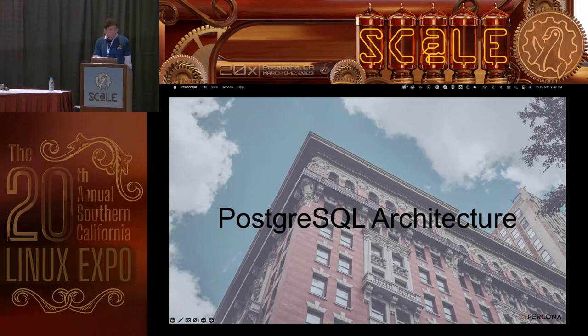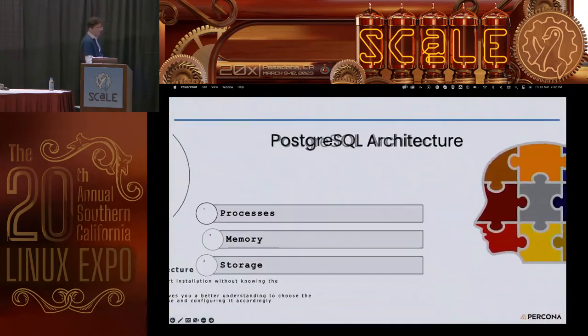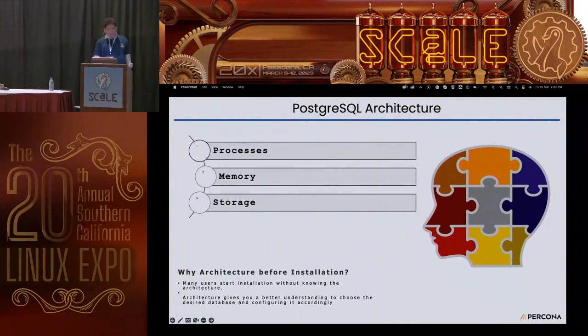First, the PostgreSQL architecture. There are three main parts. The first is the processes, because PostgreSQL is based on a process architecture. When you connect to PostgreSQL, it spawns another process, and that process is responsible for maintaining the connection with the client. So that's a process-based model.